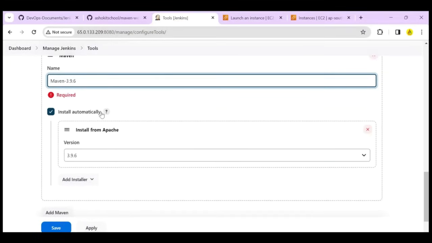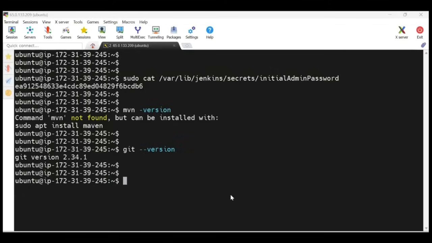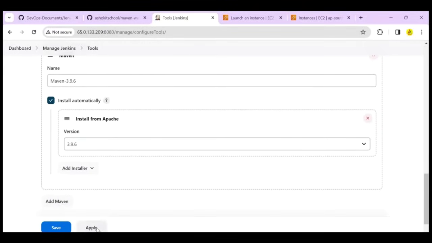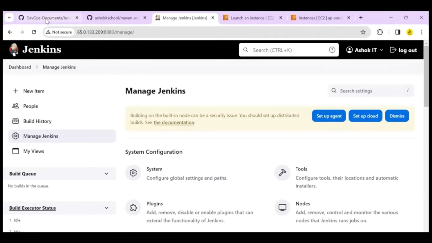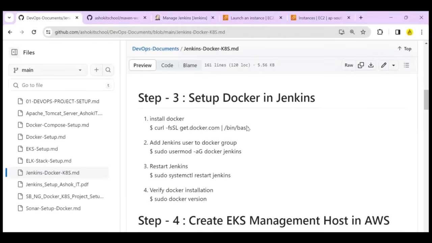I'm selecting install automatically. Instead of we are installing the Maven in the Jenkins machine directly, we are configuring Maven as a global tool in the Jenkins. Click on apply, then click on save. So with this, Maven is ready in our Jenkins machine. Step 2 also completed. Then step 3, set up Docker in the Jenkins.